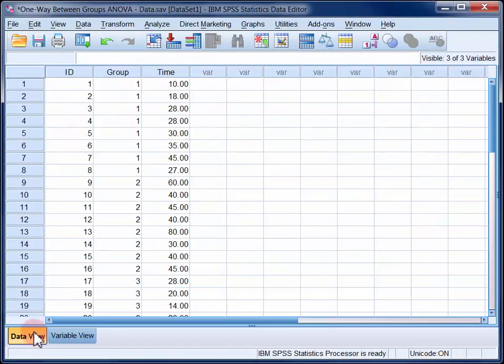In the data view, each row is a dog. The first dog was in the escape group and had an average jumping time of 10 seconds. The ninth dog was in the no escape group and had an average jumping time of 60 seconds.